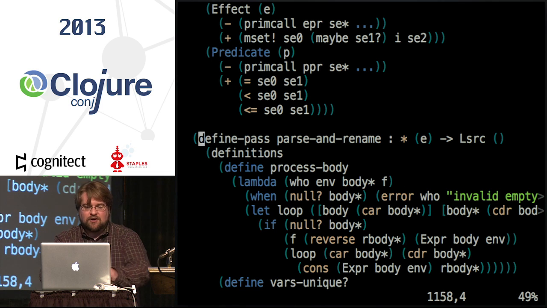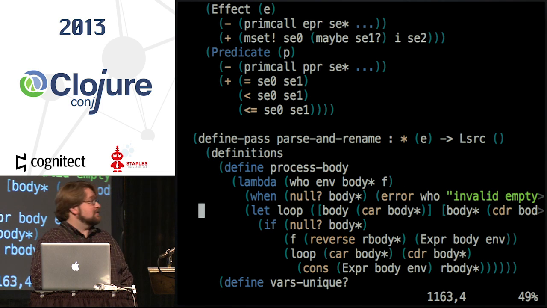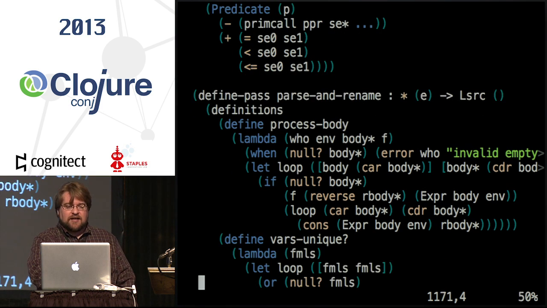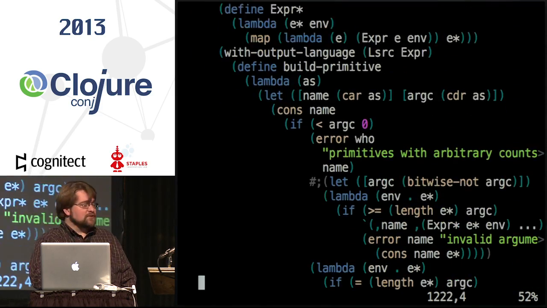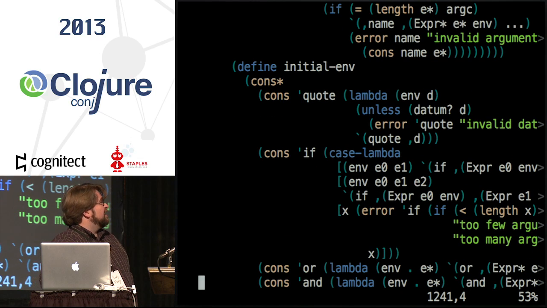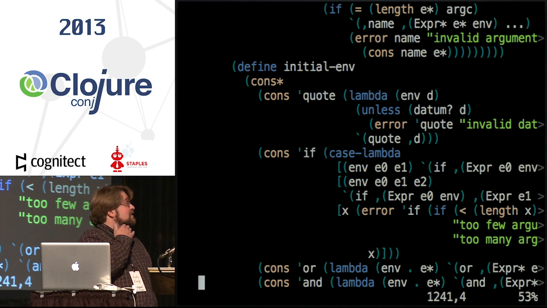And then we have all of our passes. So the first pass, the parse and rename pass, is a little long, which is why I didn't end up talking about it. We're doing something a little bit macro-expandy here, in that we're defining this initial environment, and this is really all I wanted to show from this.